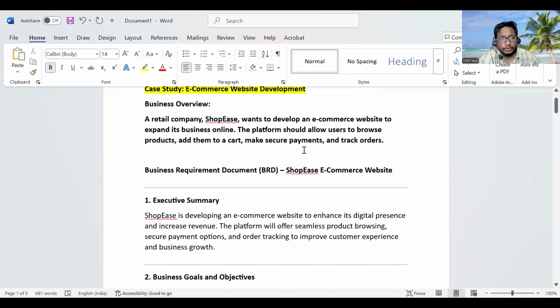It is quite intuitive, right? You can understand by reading the case study. So this is a case study. You will be building a website called Shoppies. It's an e-commerce website, and these are the conditions. The platform needs to allow users to browse products, add them to the cart, make secure payments, and track orders.